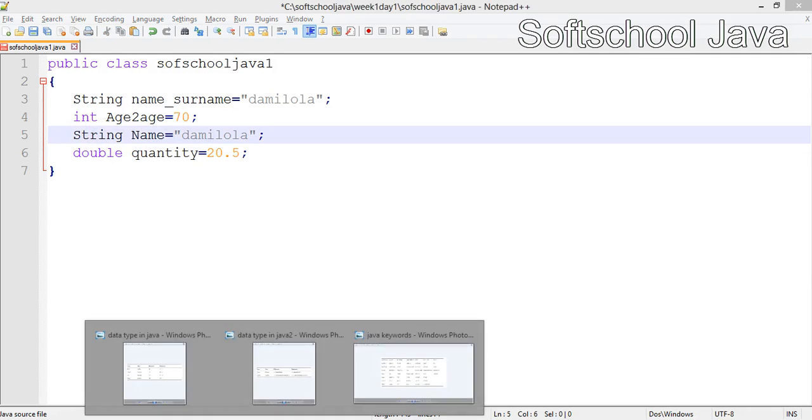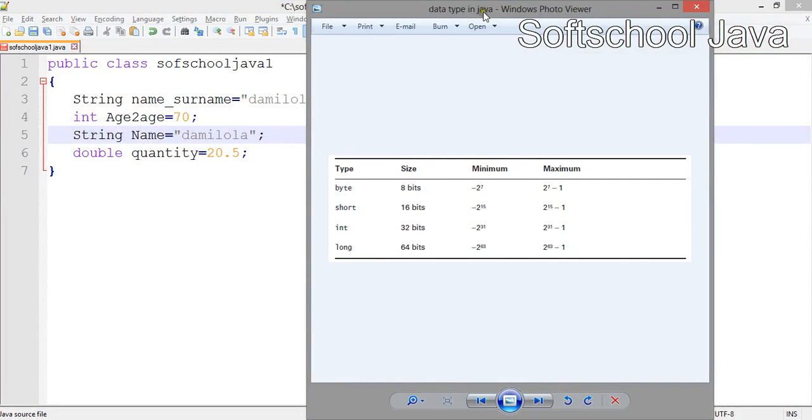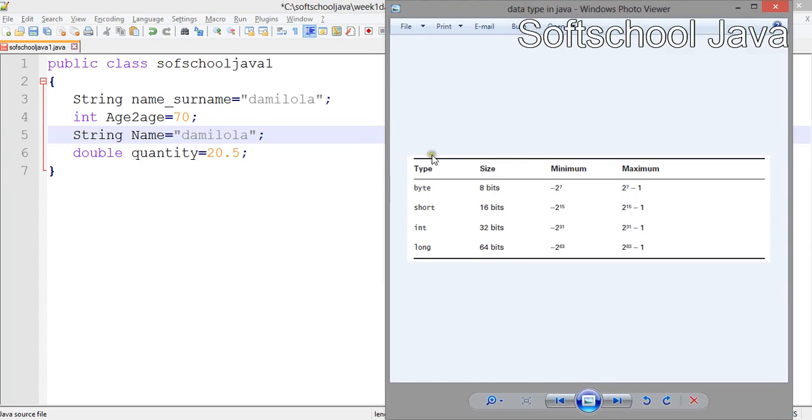All right, here I have a list of Java data types. Here we have byte, short, int, and long. Now these are integer data types, meaning that they accept whole numbers. Byte is 8 bits, 16 bits for short, 32 bits for int, and 64 bits for long, meaning that the size of integer data you want to store in a variable will determine what data type you assign to it.